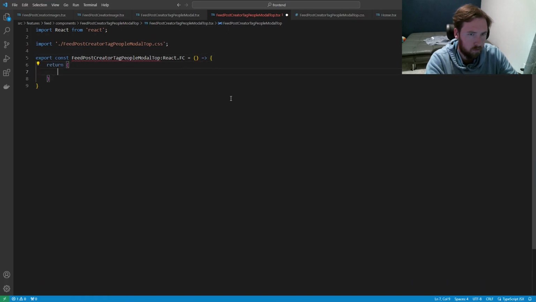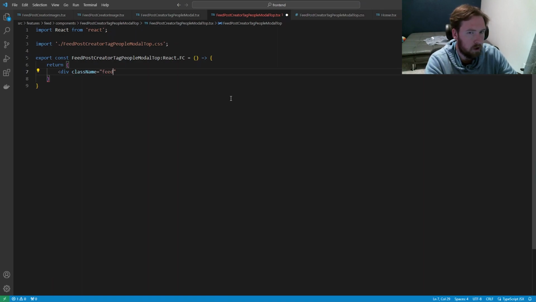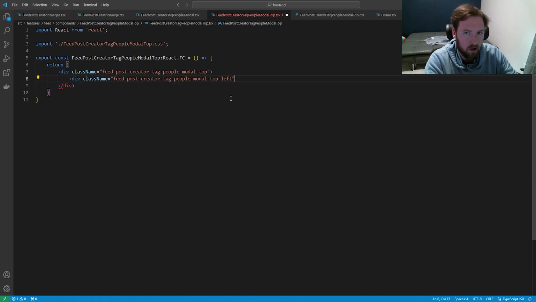We'll return a div with a class name equal to, and from here what we'll go ahead and do is we'll say feed-post-creator-tag-people-modal-top. This one's similar as well, but another div, the class name equal to feed-post-creator-tag-people-modal-top-left.